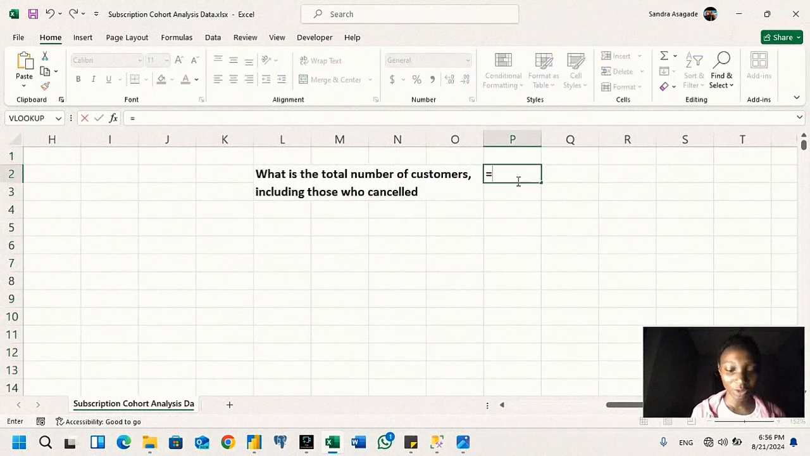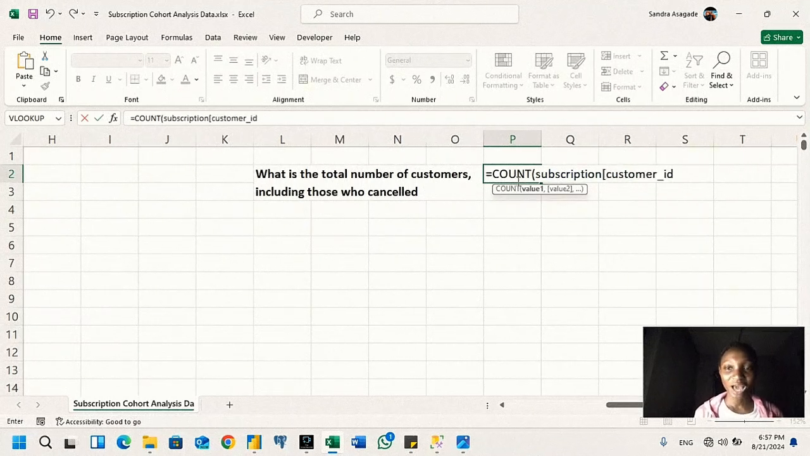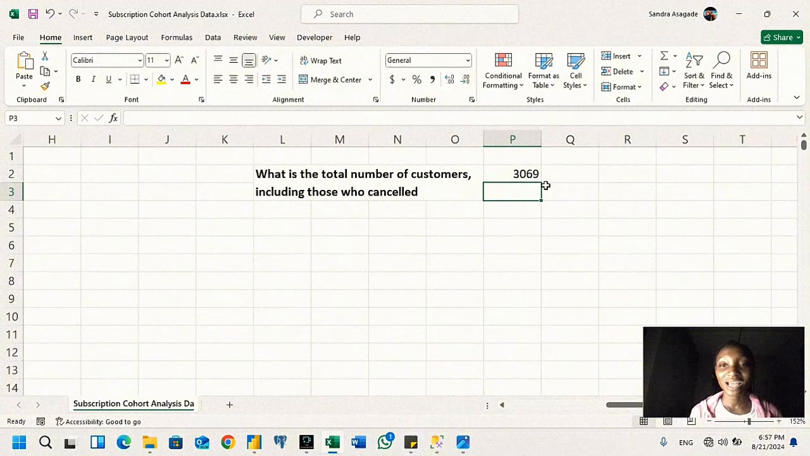So I'm going to do equal to COUNT. The value I want to count is the customer ID column, from my subscription table. So you see how easy it is for me to call the column, call the table that I want to calculate, right? Okay, so I'm just going to close this and let's see. So we have 3,069 total customers, including those who have cancelled their subscription.